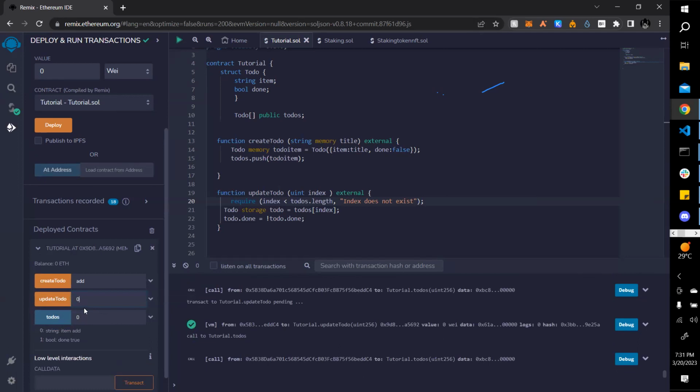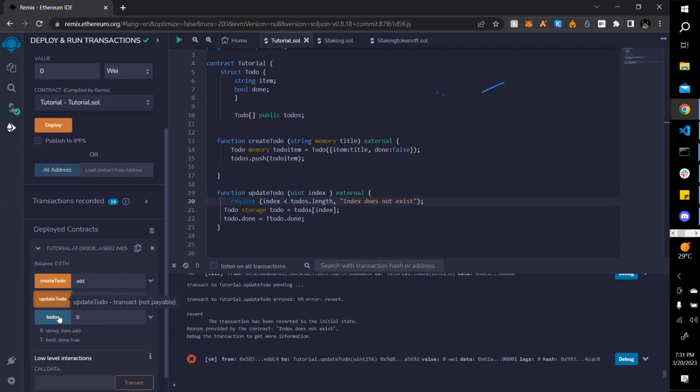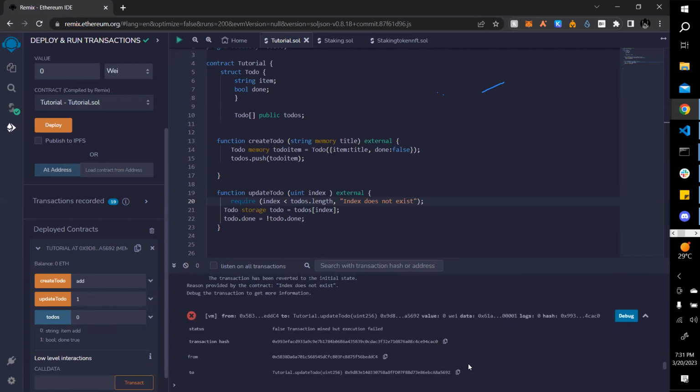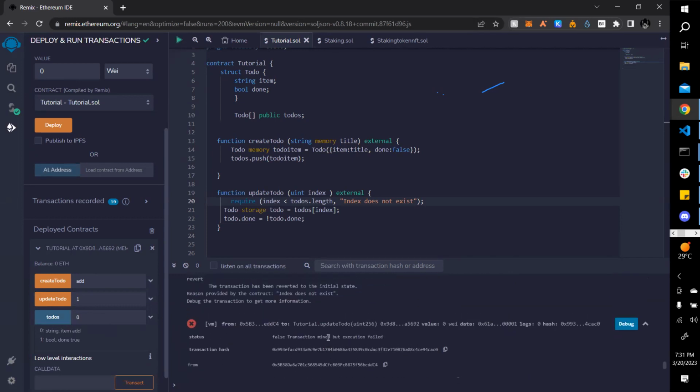To update to do's, try index 1. I can leave to do's as 0 and put 1 here and see what happens. So see the error there. But what is the message? Is there any message? Yeah, there's a message there. The message at the top. Scroll up. Okay, yes, it says index does not exist.